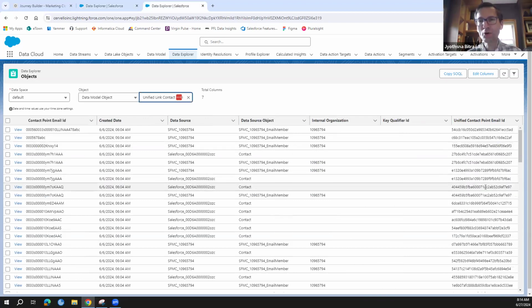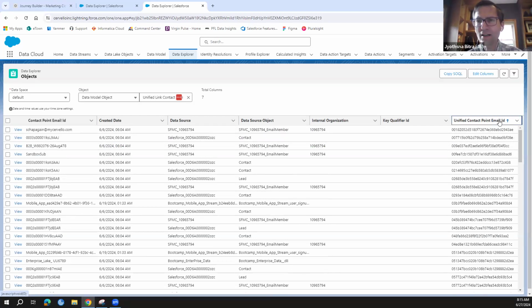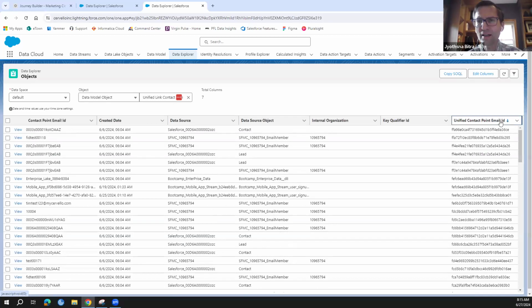But to really determine that in an exact way, it's kind of hard in Data Cloud. I think you might be able to export these, but I think this only shows you the first 50 records. So it's really hard to visualize to confirm that. So what we've done is if you click on the top of that column, unified contact point email ID, and then if you click on it, it'll sort it, and then click on it again, it'll sort it that way. Now go back to your other tab and do the same thing.